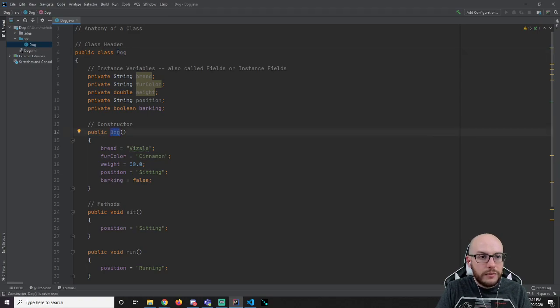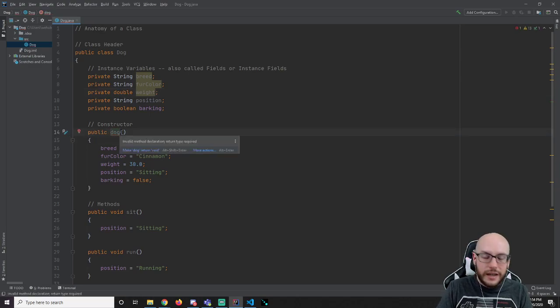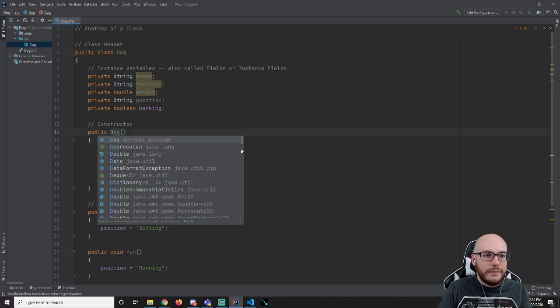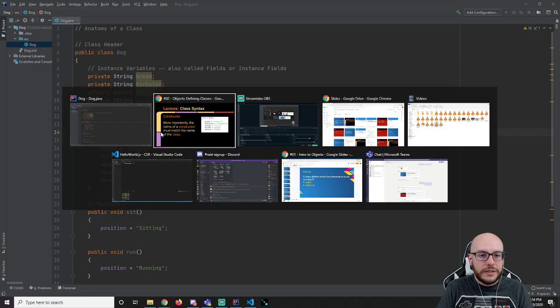Notice that the name of the constructor matches the name of the class as defined by our class header. Do you think capitalization matters? Let's see. If I was to change this to lowercase dog, ooh, yeah, we see a squiggly, red squiggly, IntelliJ, not happy. Right? This starts to look like a method, except there's no return type, so it must be a constructor. And for this constructor to match our work, it needs to have the same name as the class header, and capitalization matters.